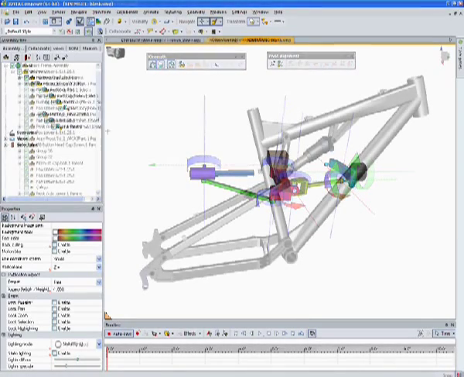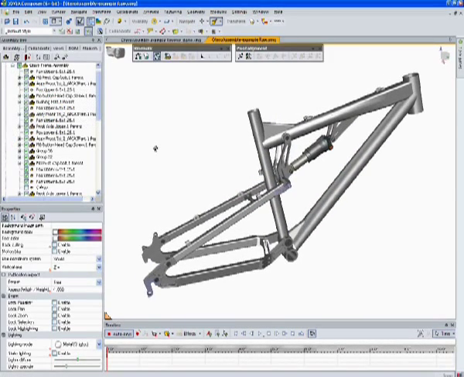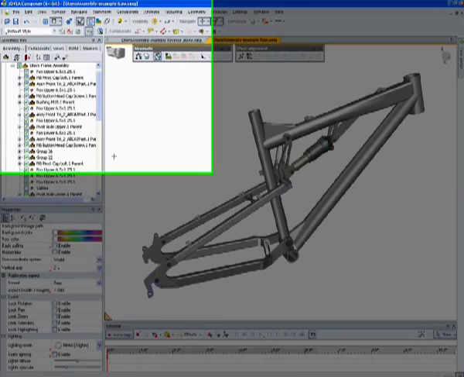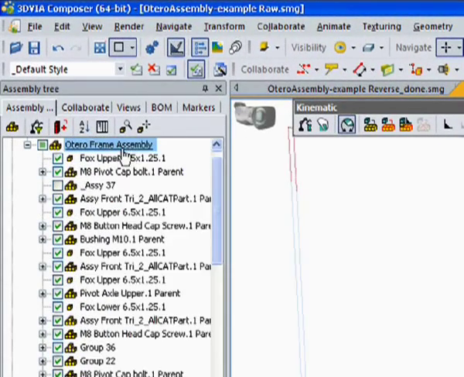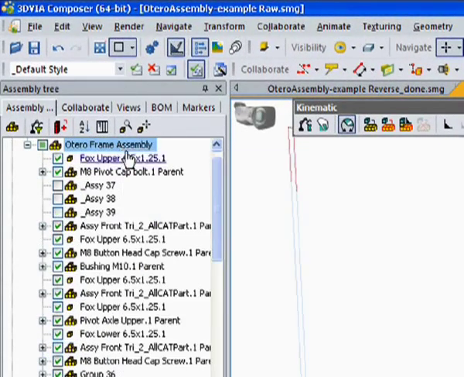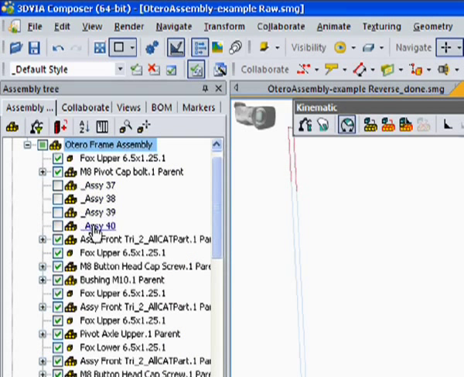So let's jump over to this model. And instead of setting all the individual parent-child relationships, we're going to do this in assembly mode. So first I'll create some assembly groups. We'll create four of them for this example.